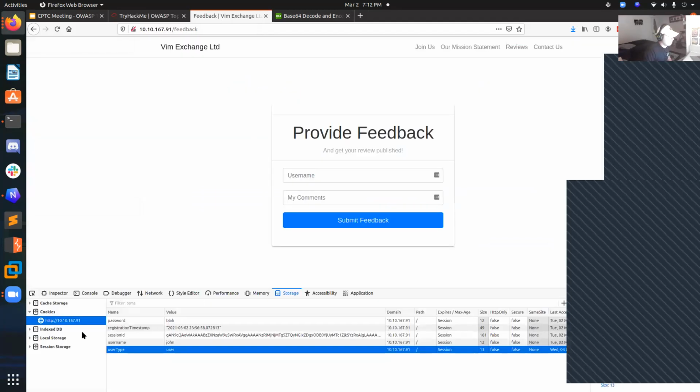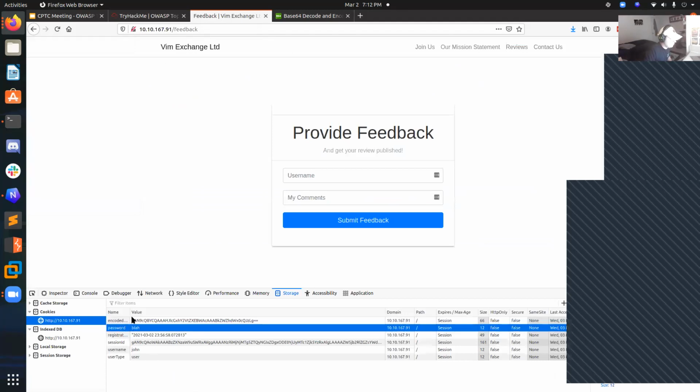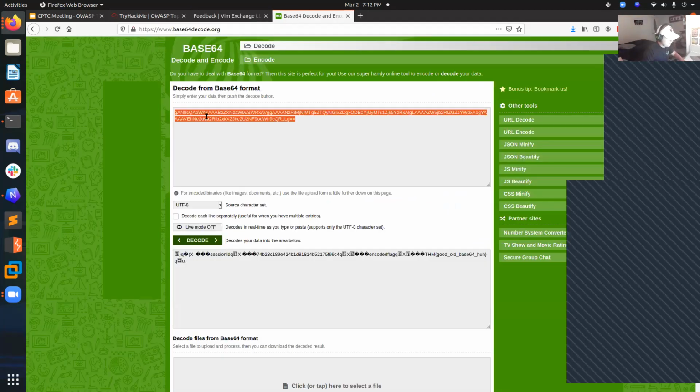So let's, here it is. See, now I've got a new cookie here called encoded payload. It's currently set to this value here, which we can actually go ahead and see what it is. Let's forward decode it and see what we got. I imagine it's going to be garbage because it's pickle format. Yeah, see, it's in pickle.